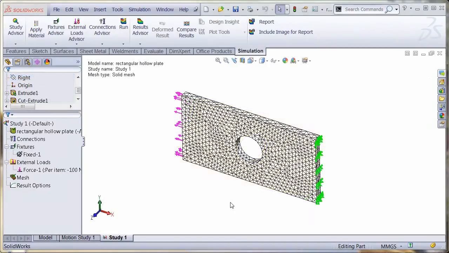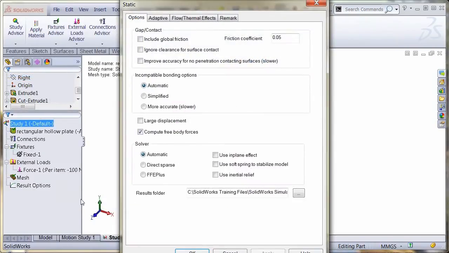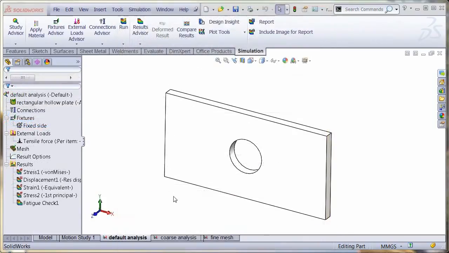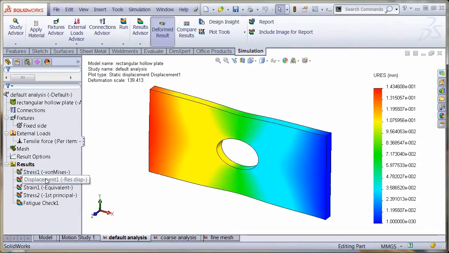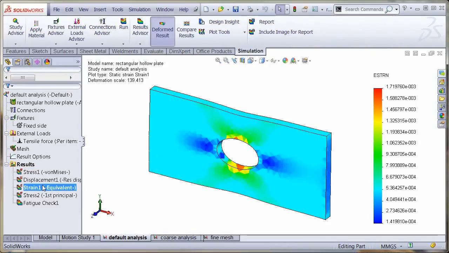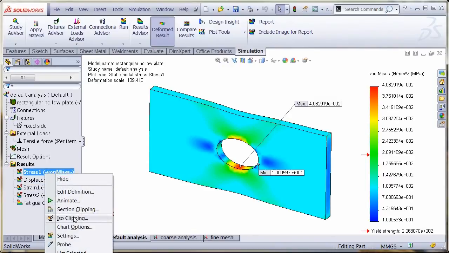SolidWorks simulation has two different solvers that can be used. Find out the differences between the direct sparse and the iterative solvers. Once the study is solved, resultant plots are generated to represent the stresses, strains, displacements, and more. Tools like the probe, isoclipping, and section clipping are useful to review the critical areas.